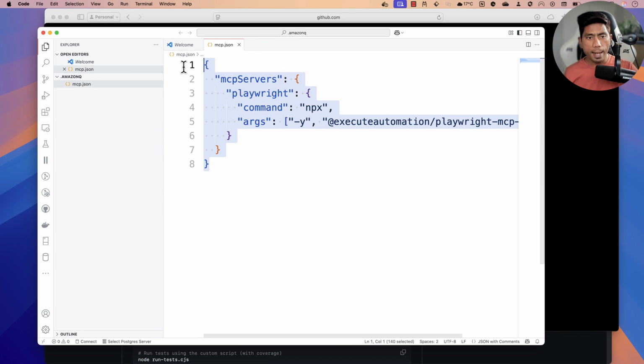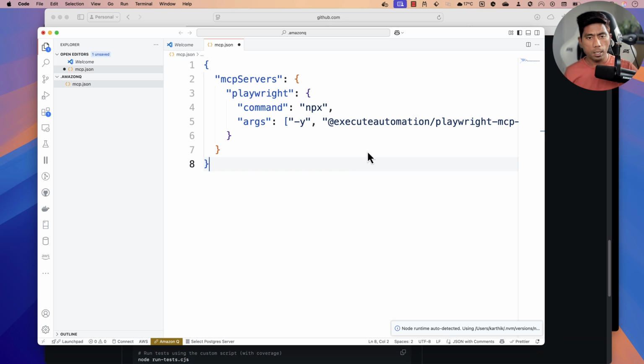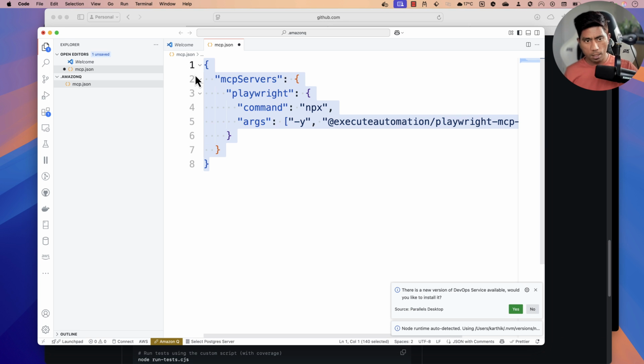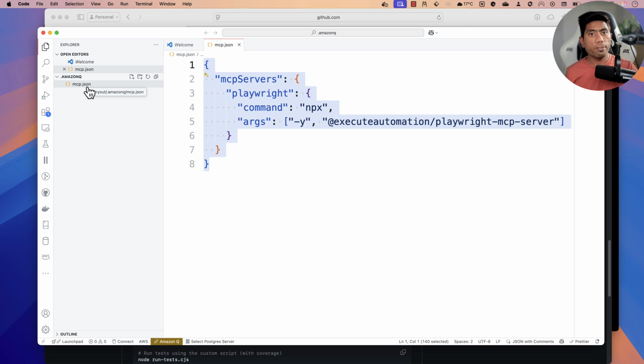What I did is I just copy pasted the command that I copied from here, and I pasted it over here. This is the only thing that I did. So once I do this, the MCP server is being configured with Amazon Q. The Amazon Q command line interface needs a folder like .amazonq, and it looks for an mcp.json file. If it finds this JSON file, it means you can configure your MCP server. You can configure any number of MCP servers.